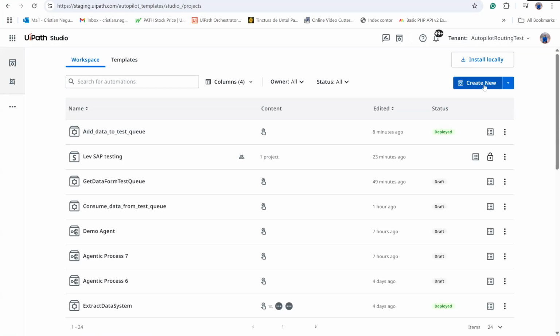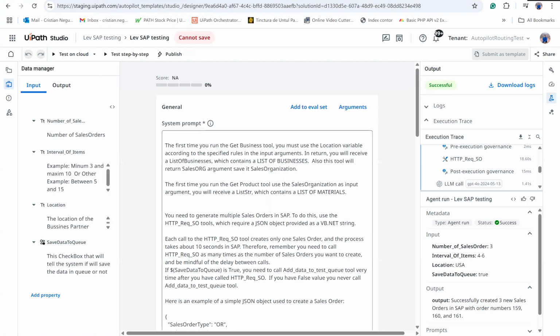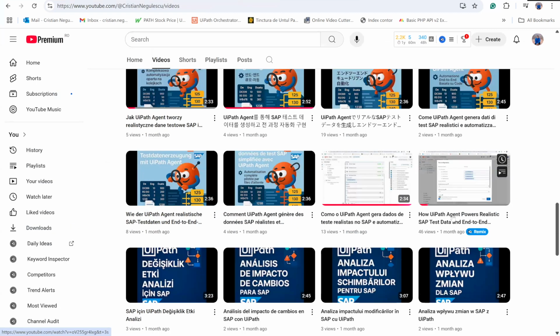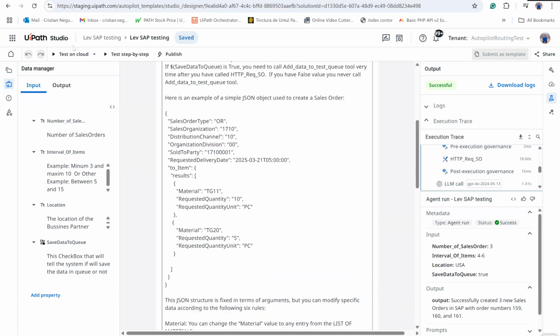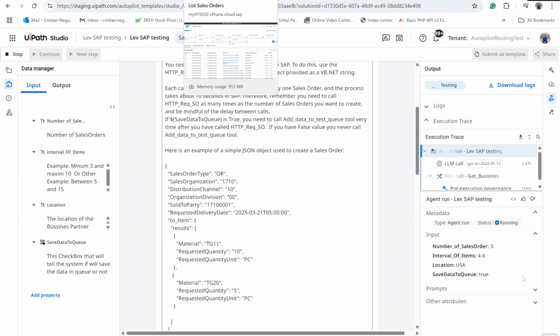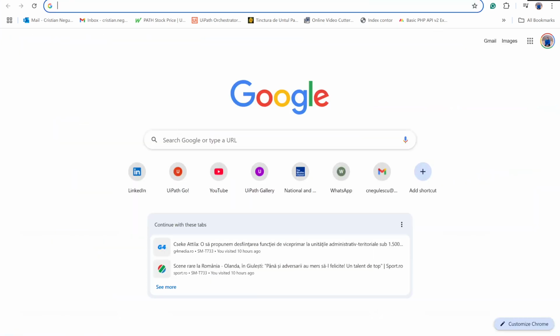Create a new RPA workflow project based on the testing template. While the workflow is loading, start the previously prepared agent that generates SAP sales orders and, until now, populated a standard queue. In this session, the agent will push its data into the newly created test data queue instead. The agent is configured to create 3 sales orders, 162, 163, and 164, each containing 4 or 5 line items. Prior to execution, the last SAP order was 161.